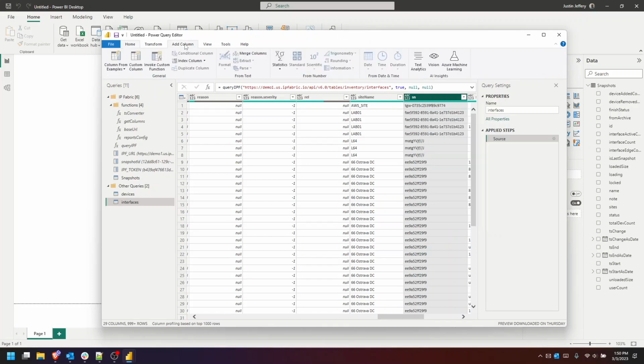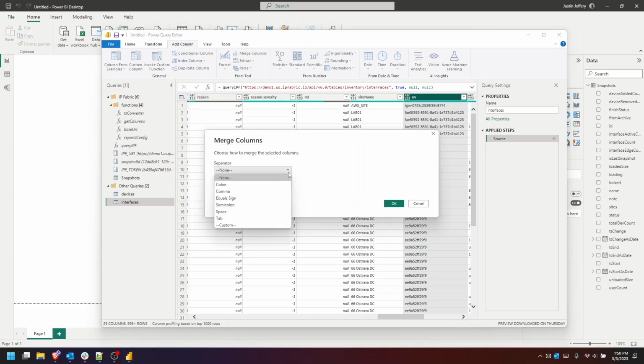However, I want to add a column, and in add a column, there's a merge columns function. So let's just separate these by colon. We're going to name this SN column int name.